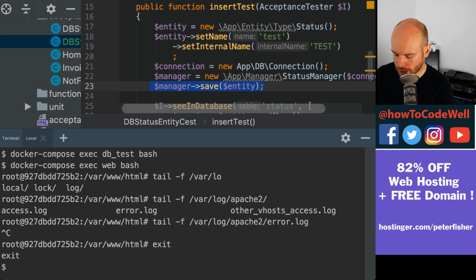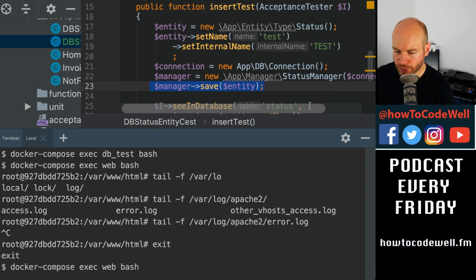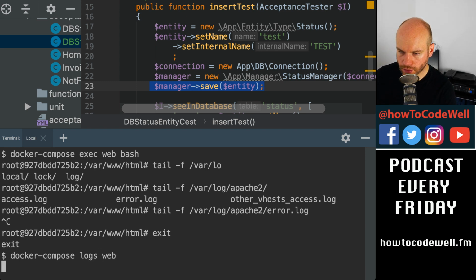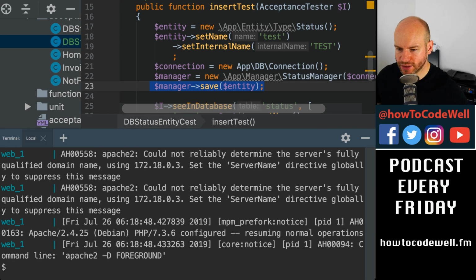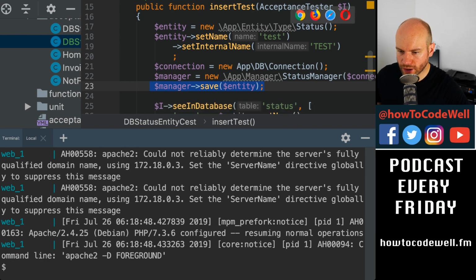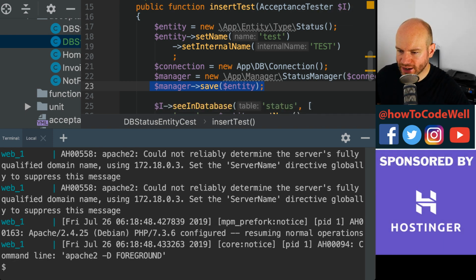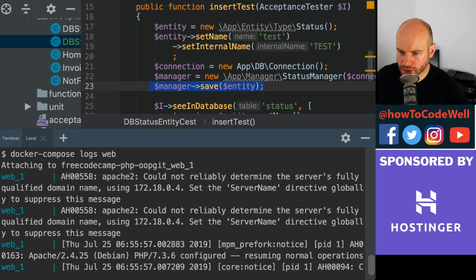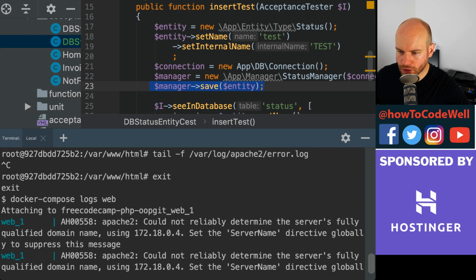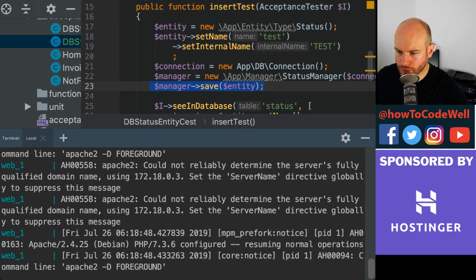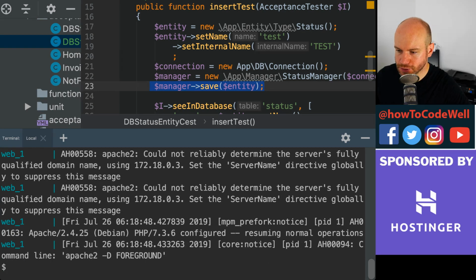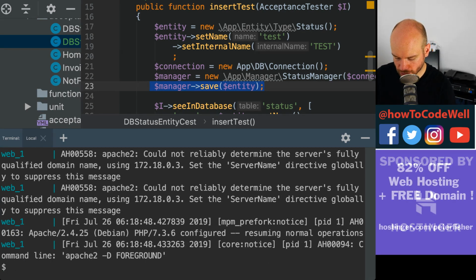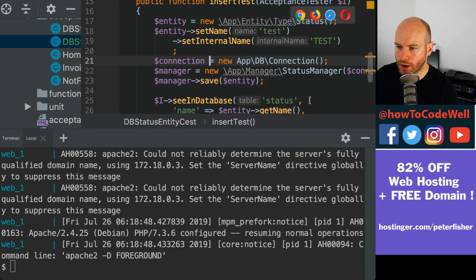So we can do docker compose logs of that. So we have these going in. Okay, so these look like access logs. Nothing in here which is crazy. That's all fine. So that's good. Okay, cool. So there's nothing there, which is a bit worrying.